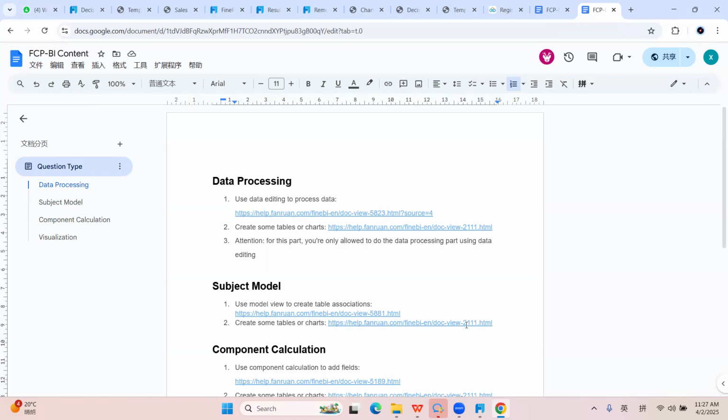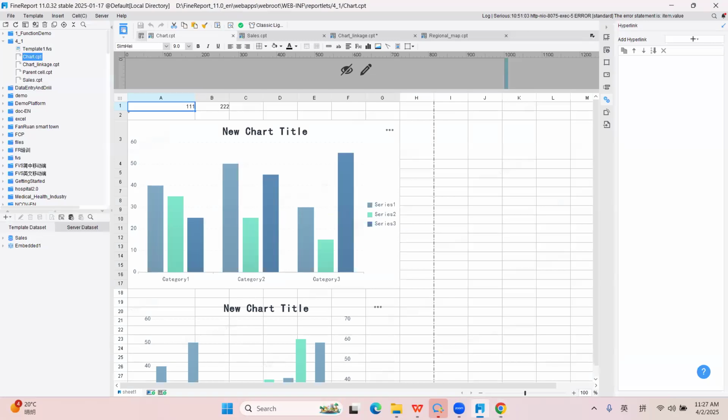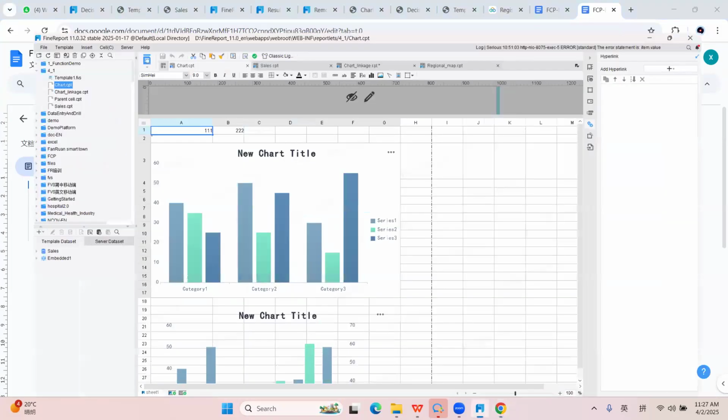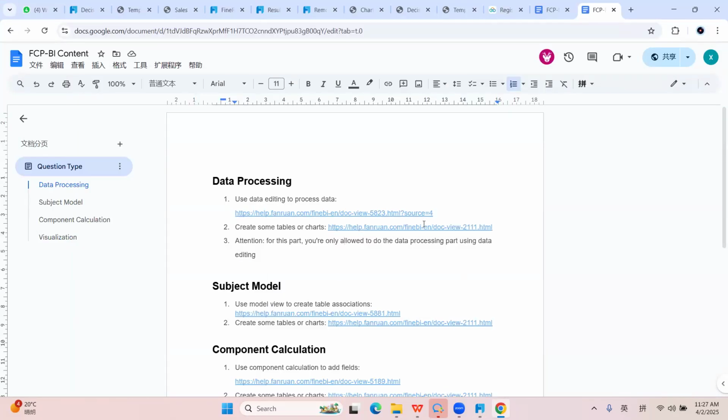That's okay. Because you have downloaded FineBI and FineReport, right? If you have done some work in them, and if you have not deleted FineReport or FineBI from your computer, your work will be saved there locally. Yes. Okay, thank you.